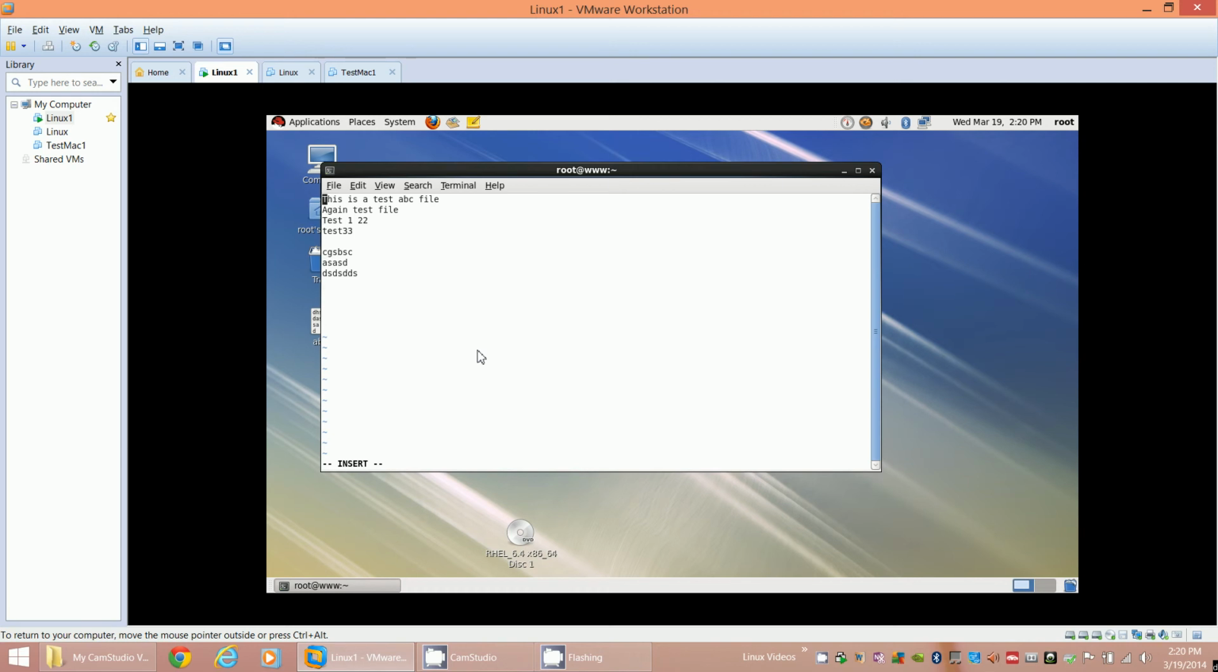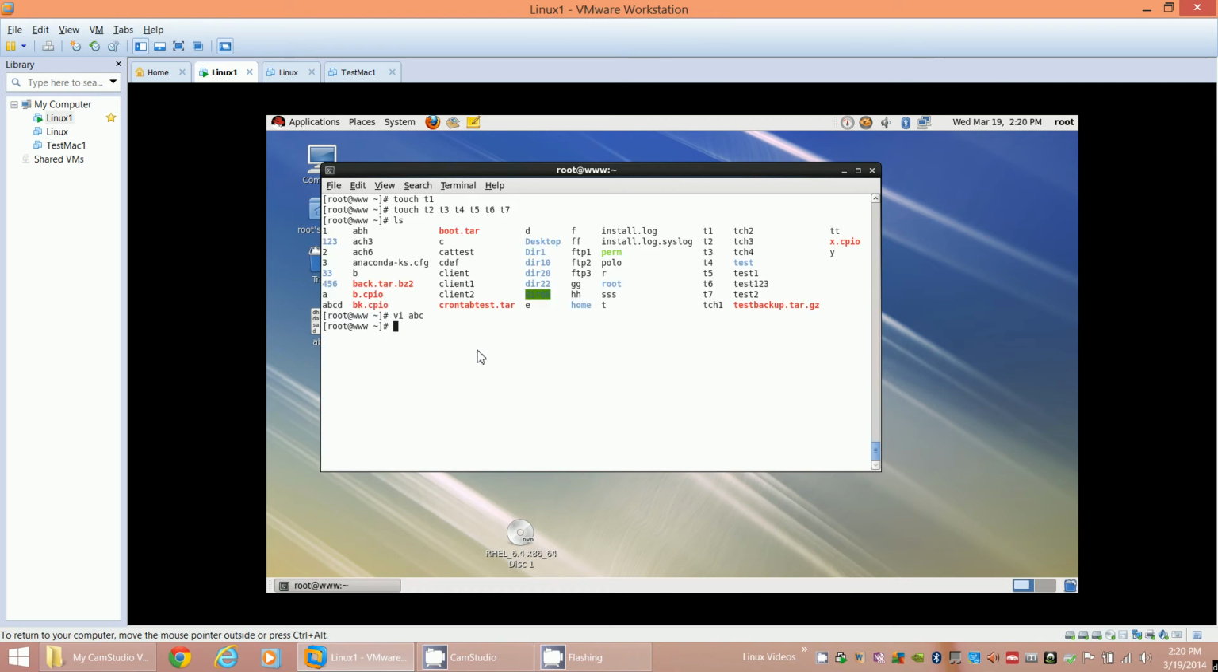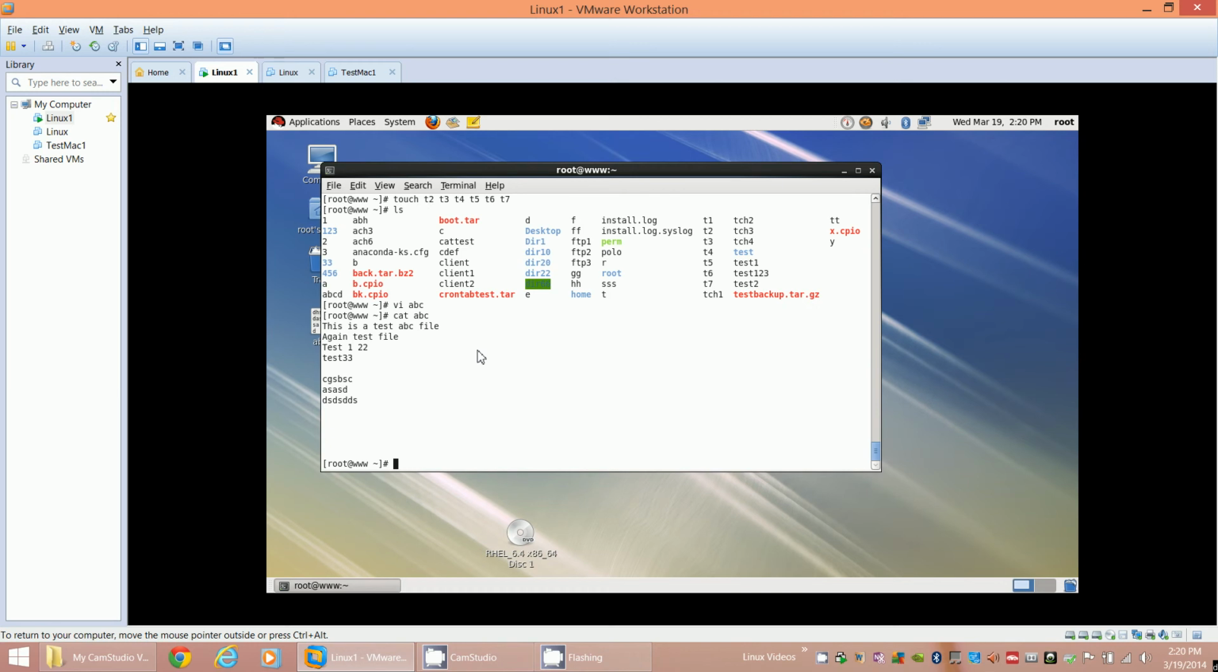Now in order to save this file, press the escape key and press shift colon W for saving the file, Q for quit. So this file is now saved. If you want to see it, cat abc, you can see the text we just typed into this file.